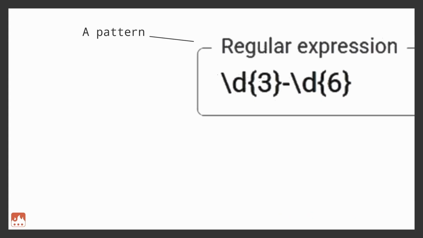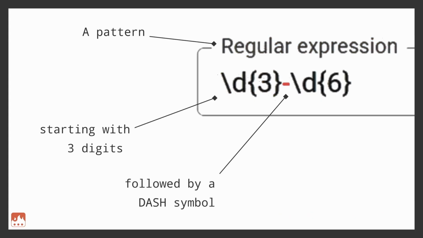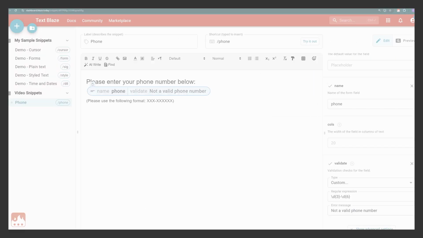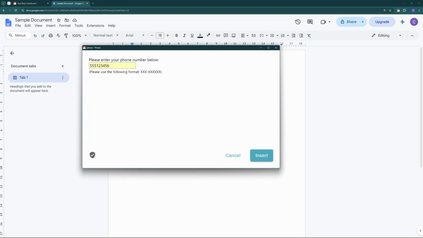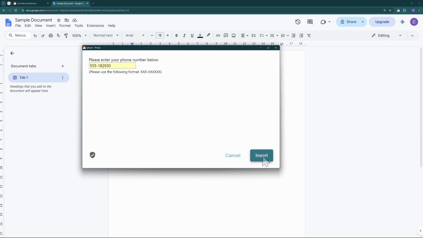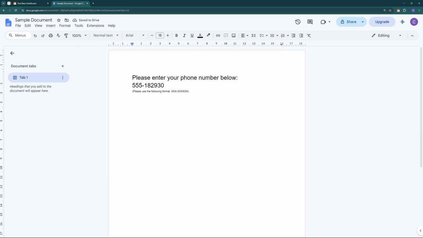In this case, my regex is composed of 3 digits, followed by a dash, and 6 more digits. This tells my snippet that it should reject any inputs that do not follow that strict pattern. You can learn more about that in another video. That's it. One setting, no extra logic, and your fields police themselves.